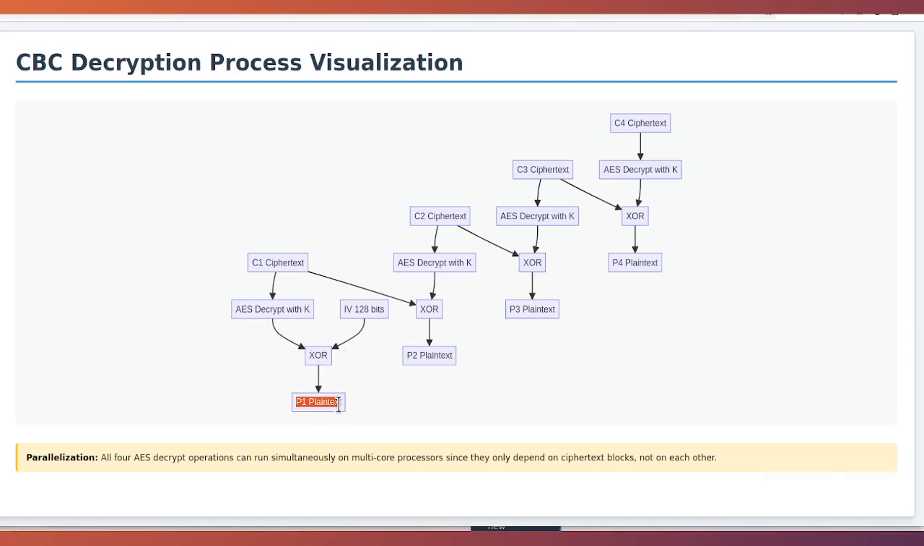For the second block, we take C2 and apply AES decryption with key K, producing another intermediate value. We then XOR this with C1 to recover P2. Notice that C1 appears in two places. It was decrypted to help recover P1, and it is used as XOR input to recover P2.